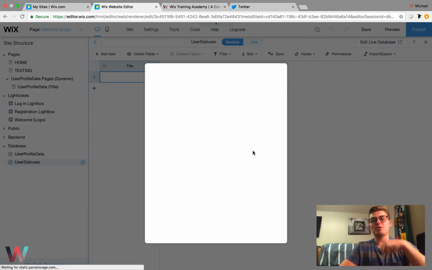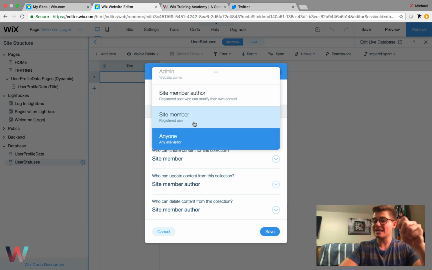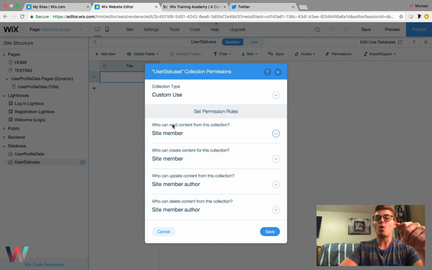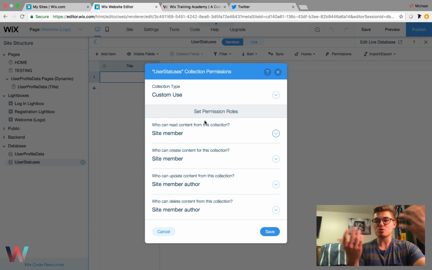So we're going to click Edit Permissions, and let's review and see if we got them right in that first one. So who can read content from this collection? Okay, so this is a very good point here, guys. If your site requires a user to be a member to view statuses and post content, this who can read content from this collection needs to be site member. And that's how I'm going to set this website up. So that means only site members can read the content and only site members can post the content. Anyone else cannot view the content from the outside in this particular social network that I'm building.